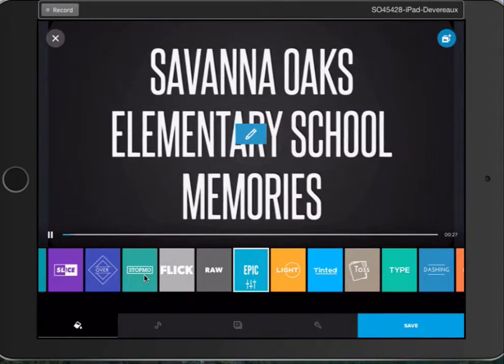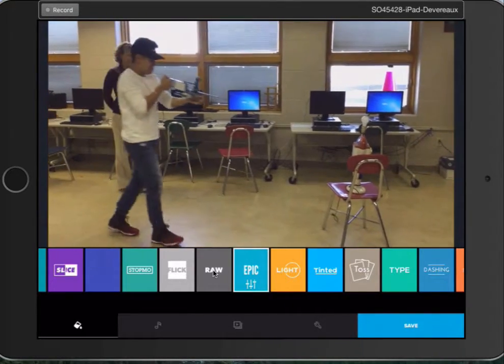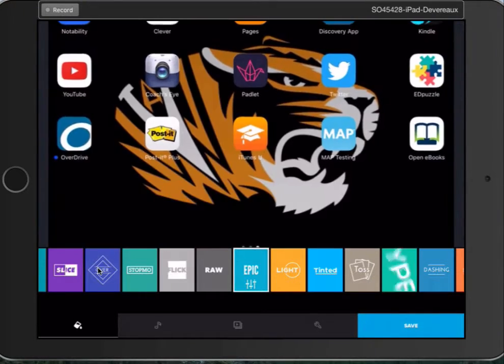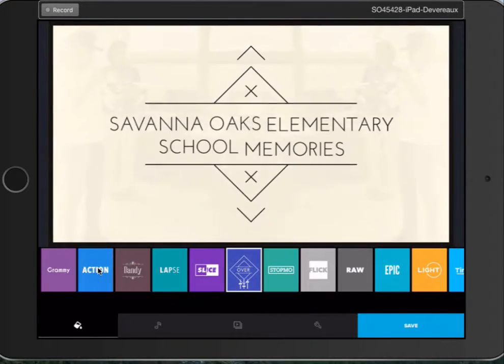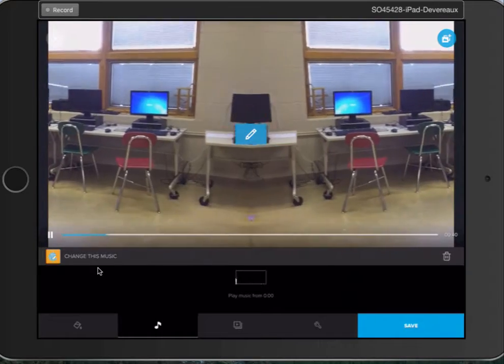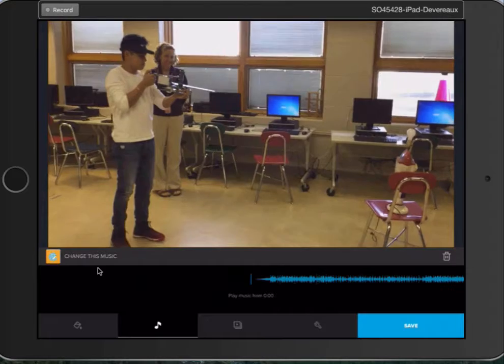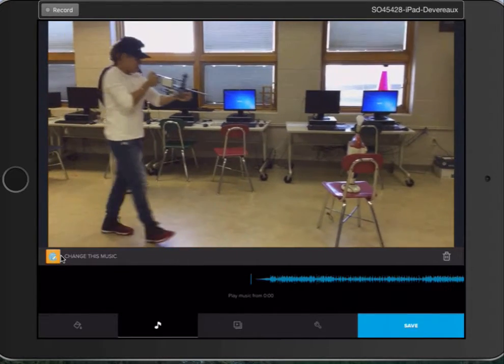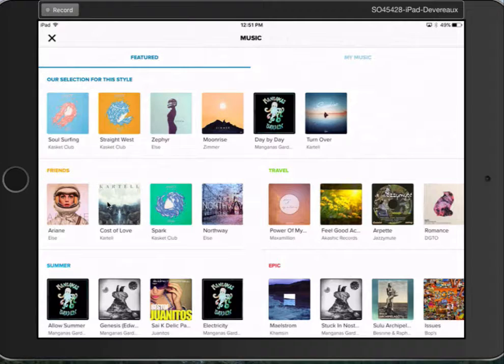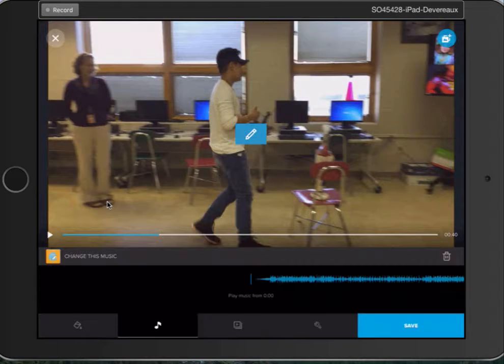and it will add music. And I can change the music if I don't like it, but let's say I want this one right here. It's a nice little intro. I can listen to the music. I can change this music by selecting this right here. When I click that, there's a whole bunch of music in a library I can select from.